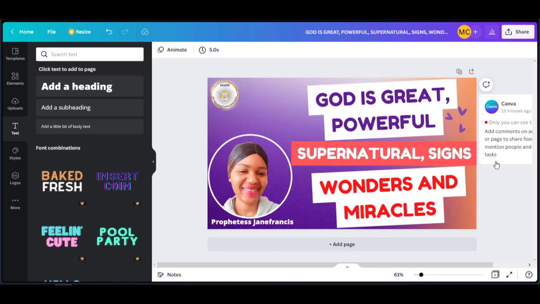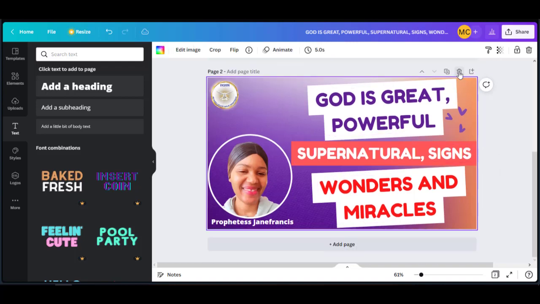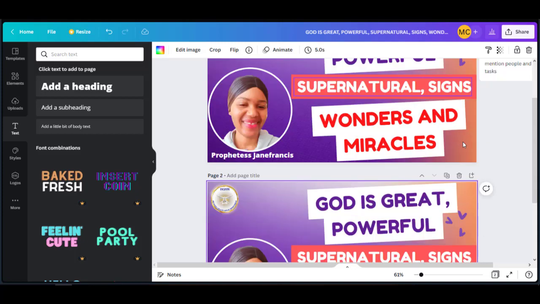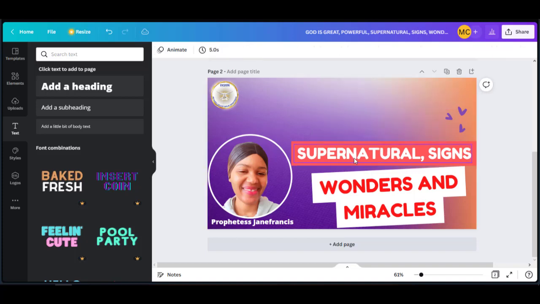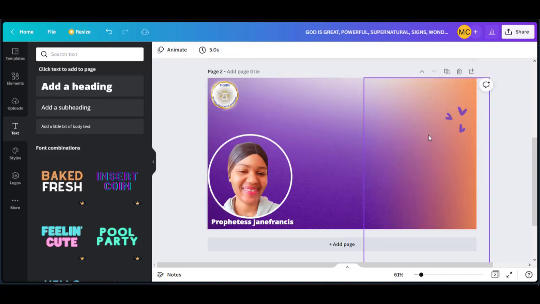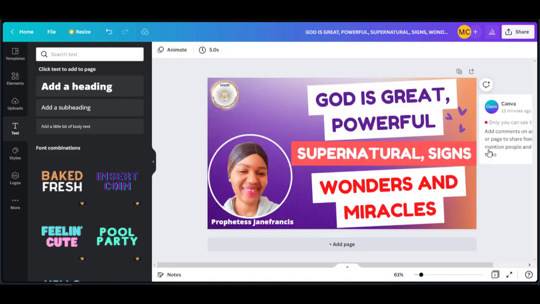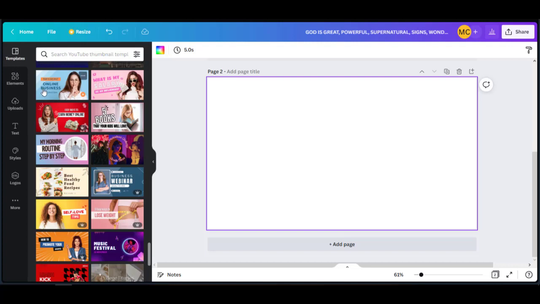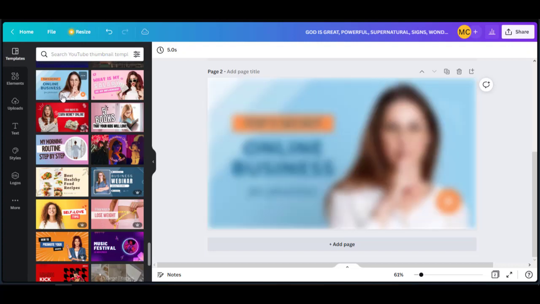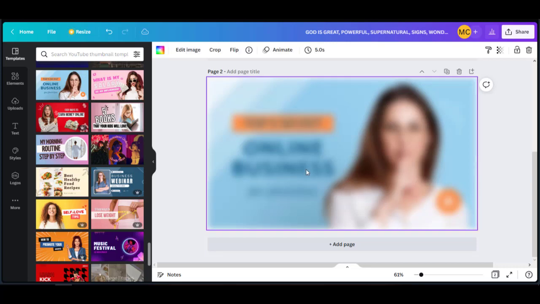So you can duplicate this design by clicking here. You can see it has duplicated. Then you can design another one. Change everything here, and start afresh. Or you can add a new page and pick another template. You can pick another template. Let's assume you want to pick this template now. You can just pick this guy and you work on this.